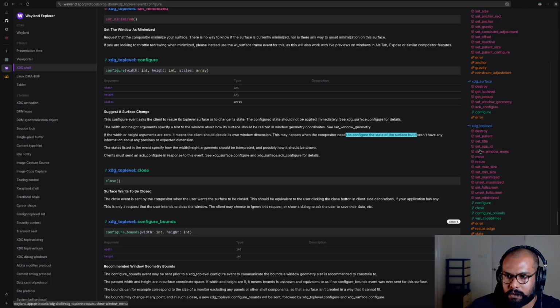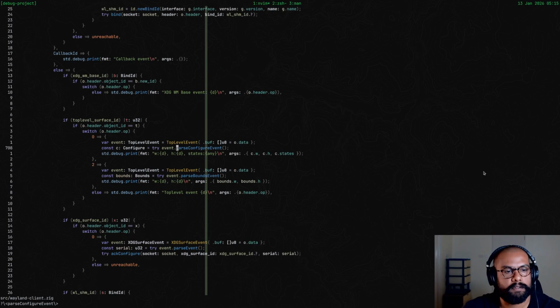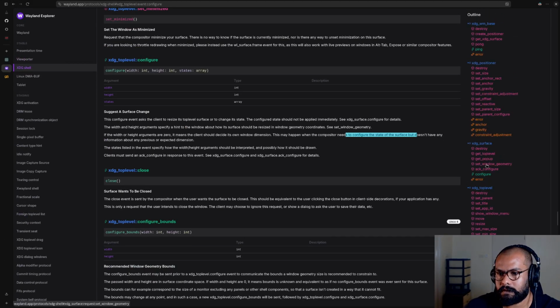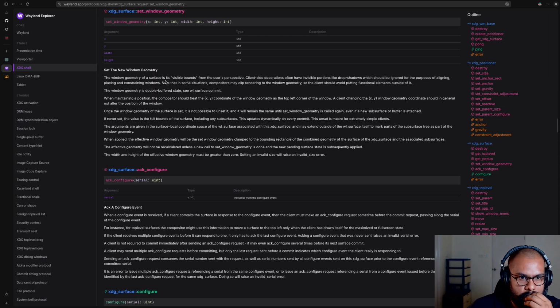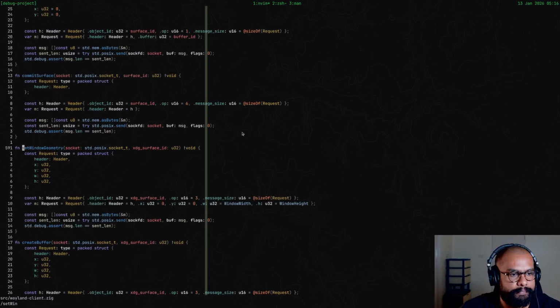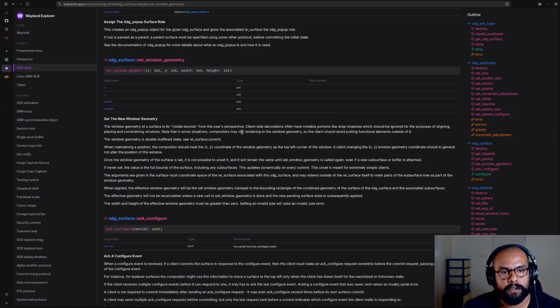There is this method called set window geometry. I never used it. XDG surface ID. Here, it says visible bounds from user's perspective. Client-side decoration often have invisible portions like drop shadows, ignored for placing constraining windows. Window geometry is double buffered state. WL surface commit. Alright, let's just set it. But when do I call this event?